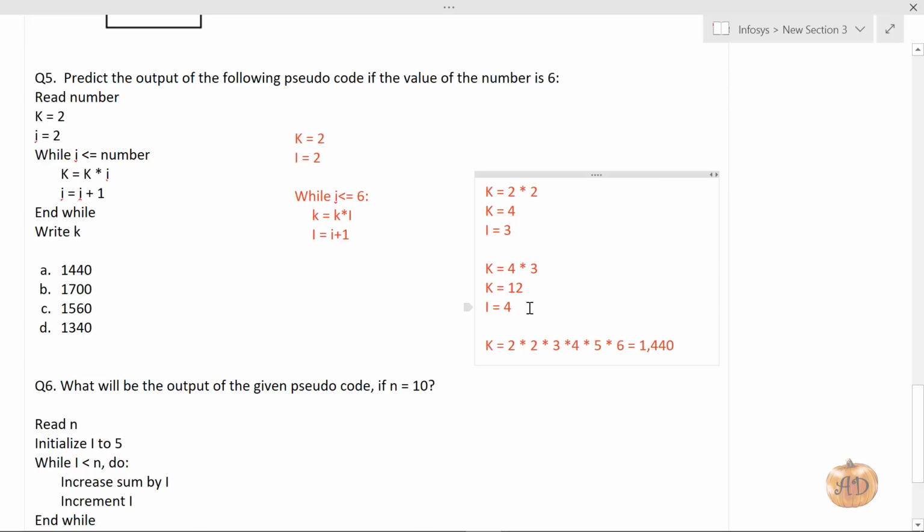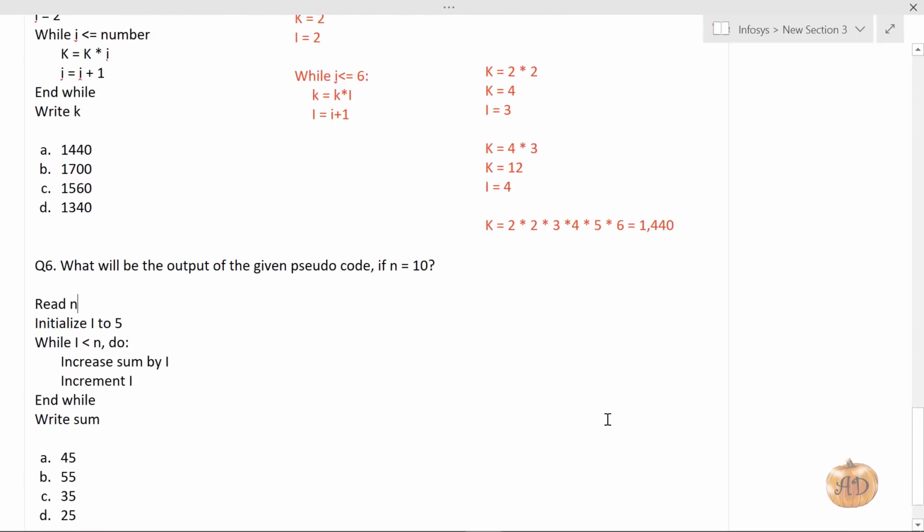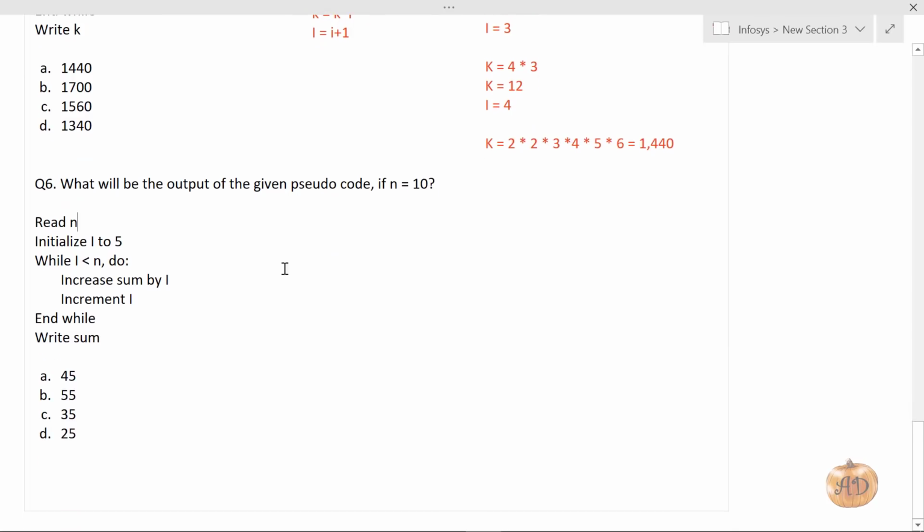So you have to understand the logic, what the loop is actually doing, what operations are being performed, and in which way. The first time it's multiplying by 2, and then 3, then 4, then 5, then 6. So you have to do this and save time in the exam. Okay, so this is the last question for today.